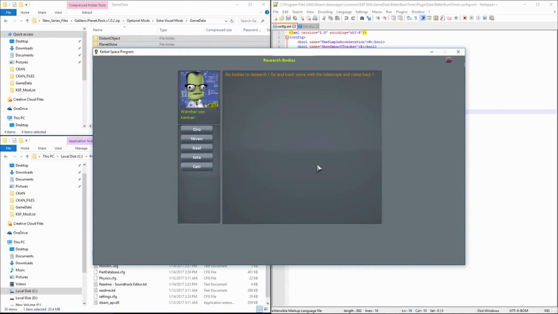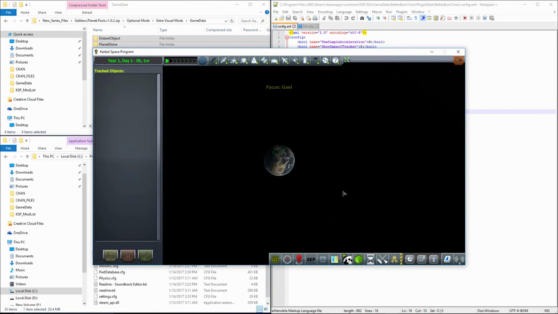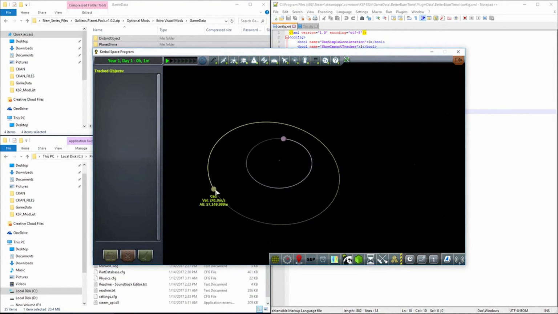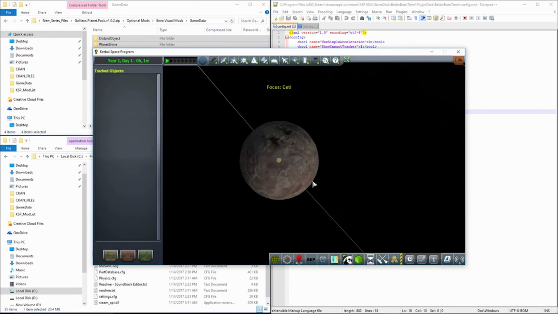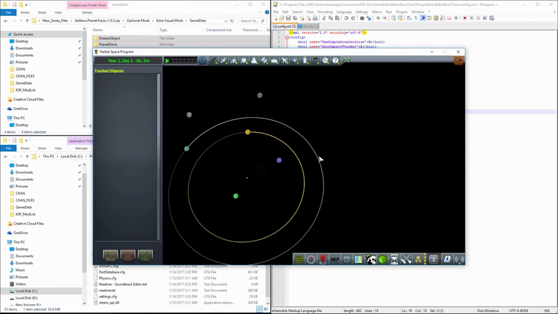There's an observatory. I can currently see Sierra, which is the sun, Niven, Gale, which is the planet I'm on, Iota, and Seti. So if I look at the tracking station, I can see all of these bodies, but everything else is a question mark. I have to put a telescope into space in order to find out more about what these planets are so that I can have a better idea of what I need to do to explore them.